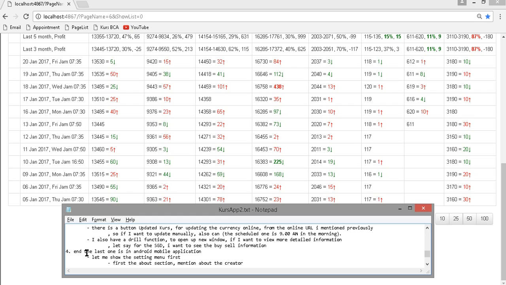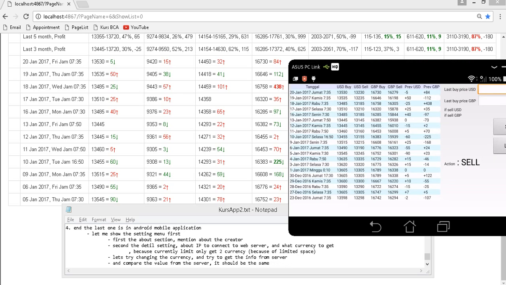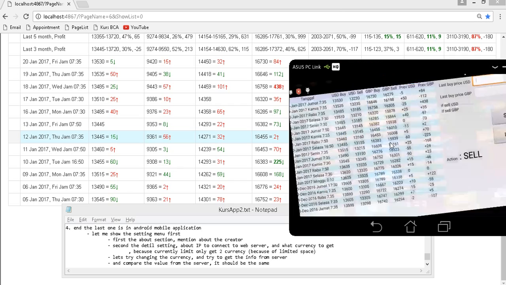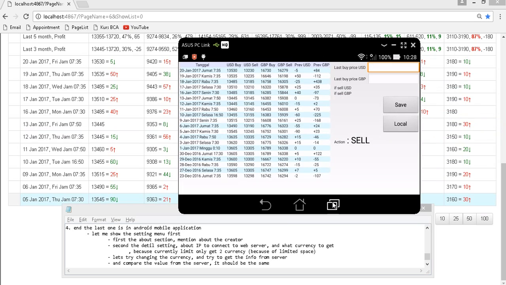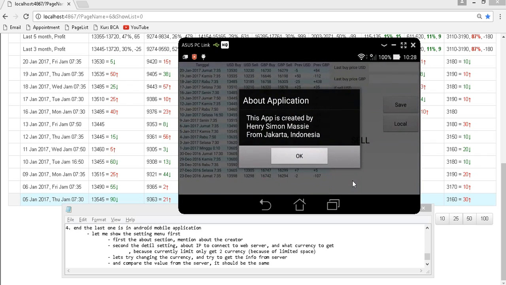Let's move to the Android application. I also have the Android version. This is my Android application. Let's try to open it. This is the application. Maybe I should start with the setting information first, before I go deep into this one. In this menu, I have two items, setting and about. Let's try the about first. In the about, I mention who created this application: me, Henry Simon from Jakarta, Indonesia.